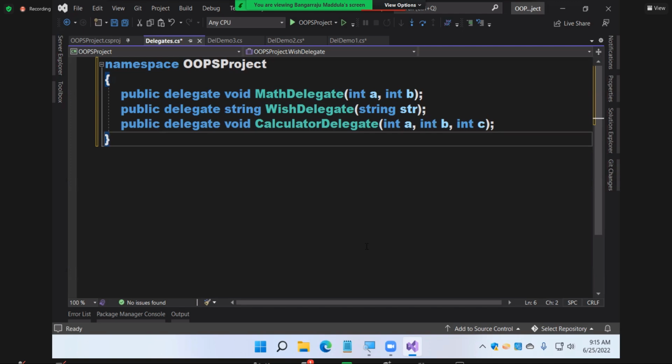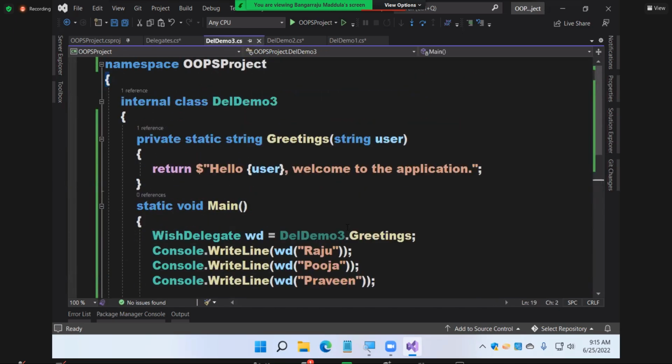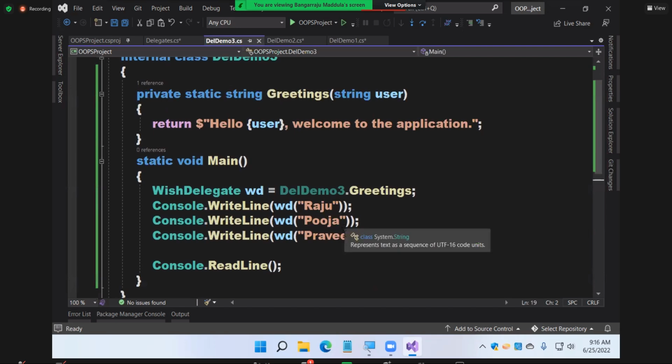Okay, fine. What next? The next thing is, come to Del Demo 3 once. You're clear with this code now? Yes or not? Now I'm telling a new concept to you, concentrate on it. With delegates only, but completely a new concept. What is this? You have one delegate, you have one method here. What is the method name? Greetings. What is the scope of that method? Look at that and answer.